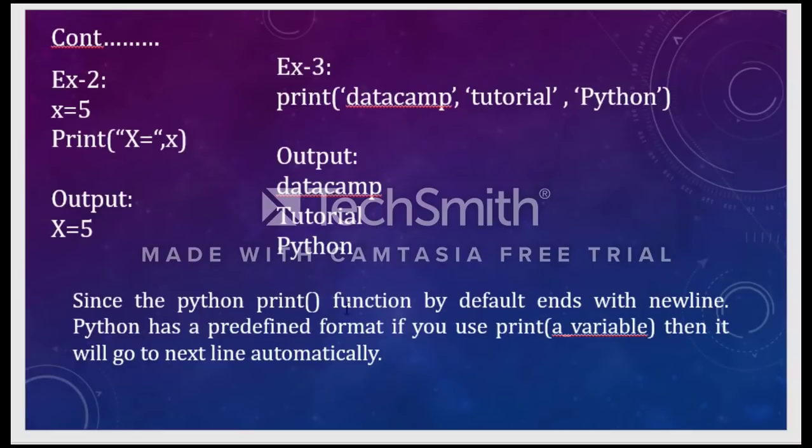And one more thing is, the print function by default ends with a new line. When you have given some parameters to print on the screen, after printing all these parameters, automatically the cursor will be waiting in the next line. So there is no other special function used to print the next line.